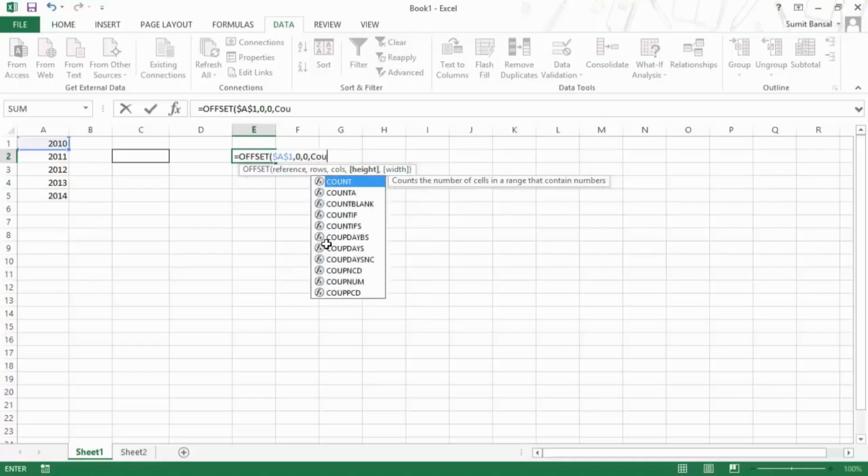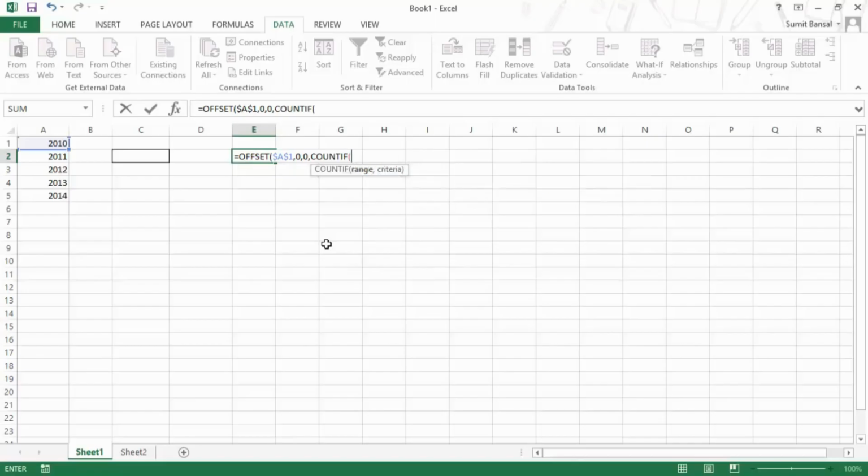So to do that I would use the COUNTIF formula, within which I would use this entire range. I'm just covering myself in case someone is using a lot of entries, so this formula would cover them. I would lock this, and in criteria I would say not equal to, within double quotes, ampersand blank. So this cell should not be blank, and in width I can leave it blank or I can type 1. In this case I would leave this blank.